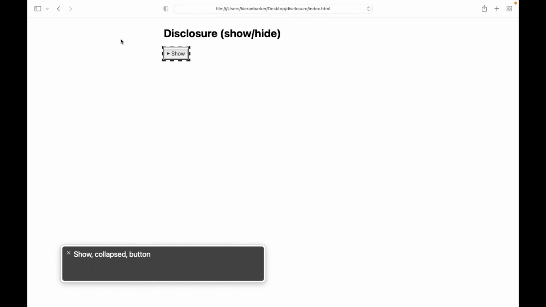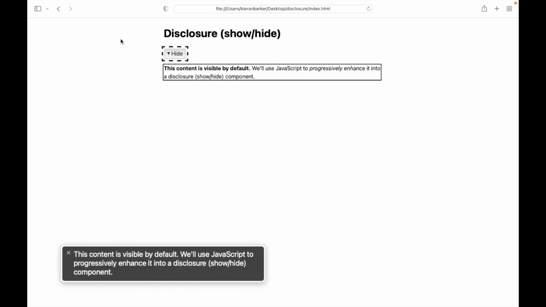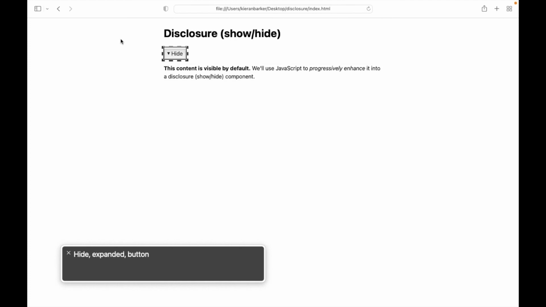VoiceOver on Safari. Show collapsed button. You are currently on a button inside web content. To click this button, press Ctrl Option space. To exit this web area, press Ctrl Option Shift up arrow. Hide expanded button. This content is visible by default. We'll use JavaScript to progressively enhance it into a disclosure show/hide component. Hide expanded button. You are currently on a button inside web content. To click this button, press Ctrl Option space. Show collapsed button.